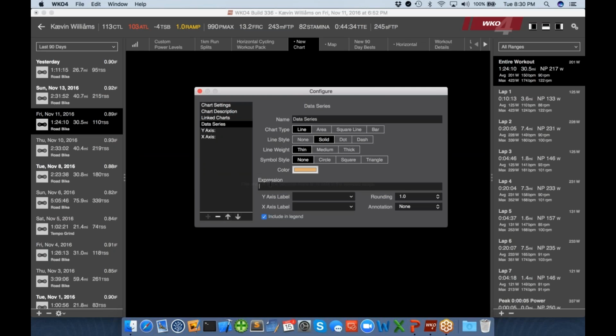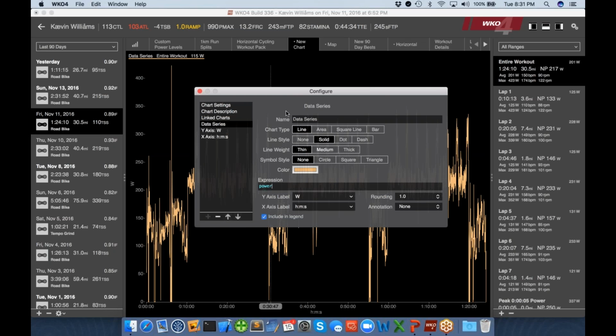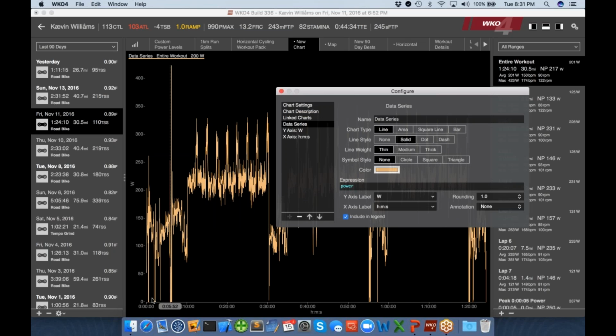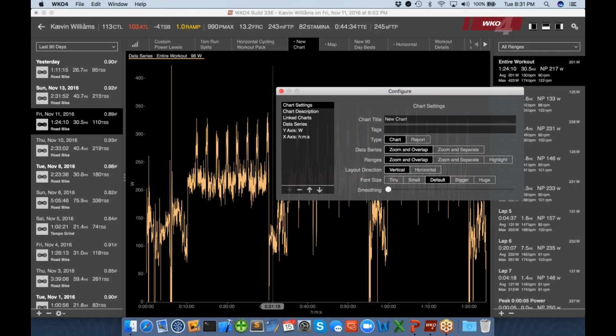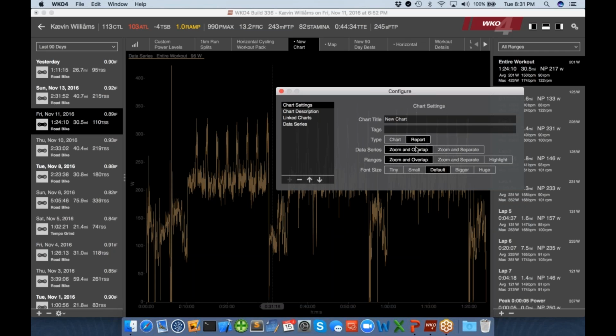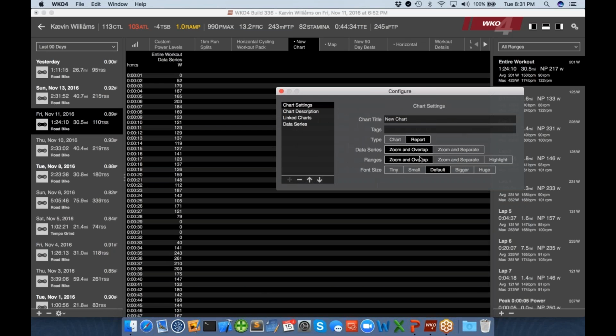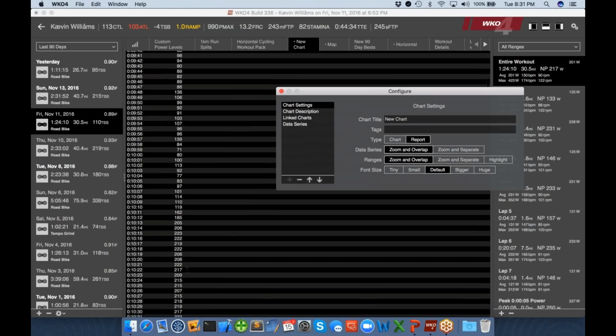So what happens if I go back to my charts, let me delete some of these, and I type in power, I get elapsed time on my x-axis and power on my y-axis. If I flip this to a report, it might take a second to fill in, but you can see these are the ordered pairs. This first column is my x value, and the second column is the y value, and then it's a big long list that goes on and on for a couple hours.